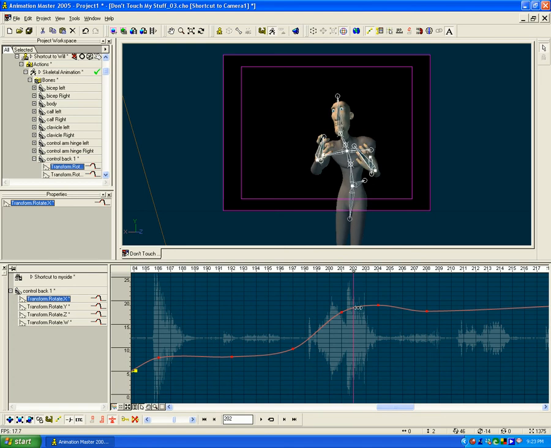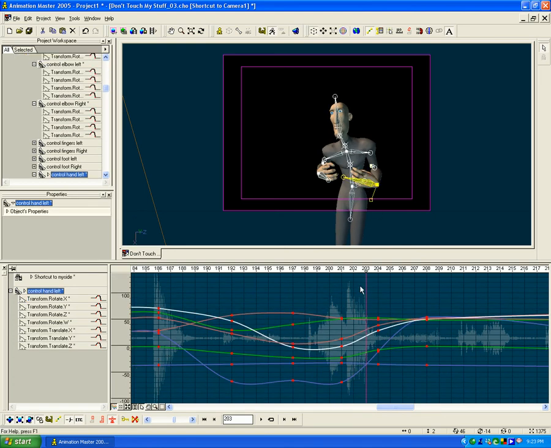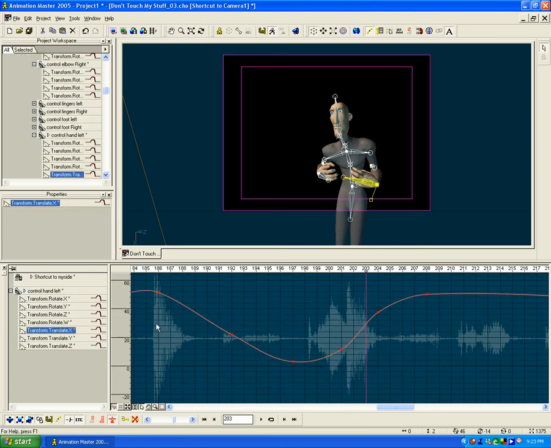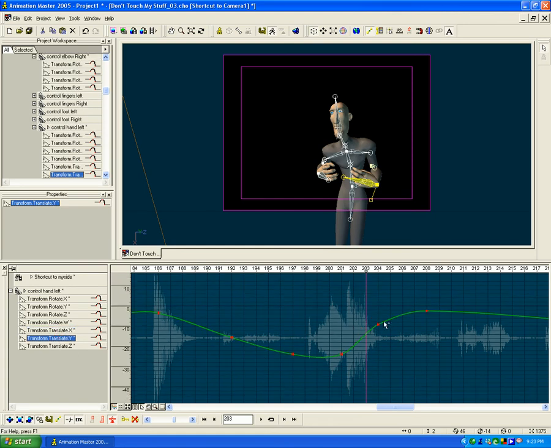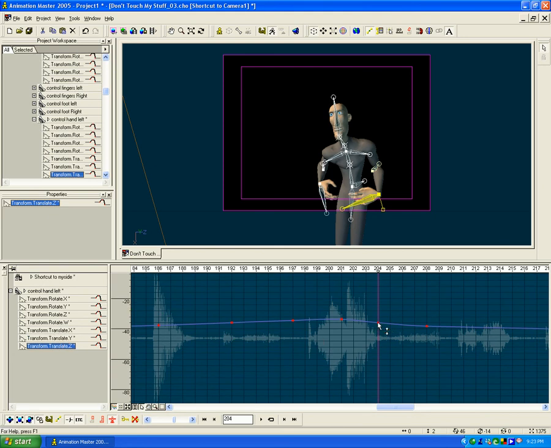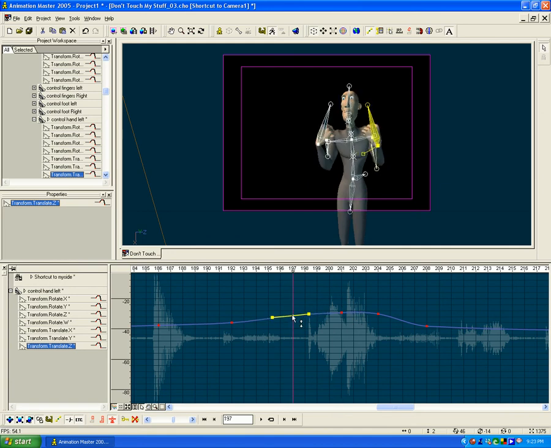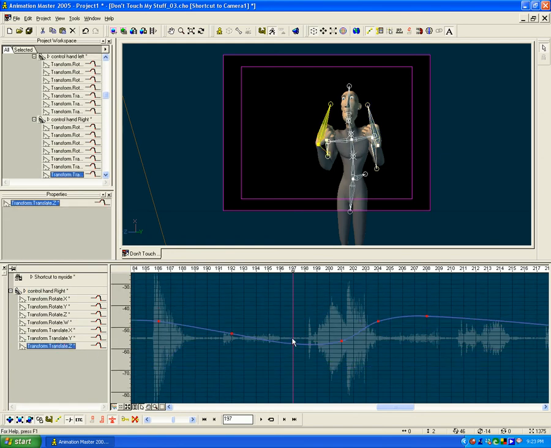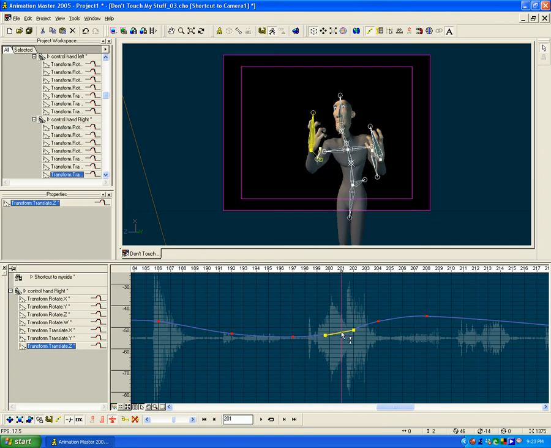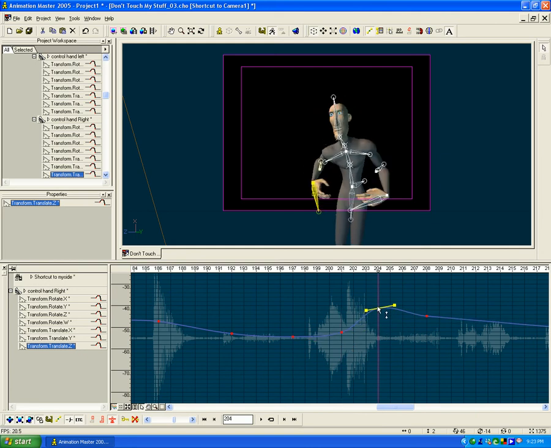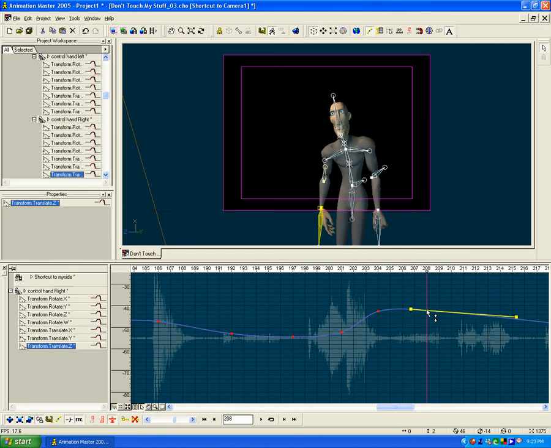Now one thing I'm noticing is the hands, they're a little too close to the body right here. If I go to my translate, that's forward and back. That's a little more what I want. So translate Z. If I go to my translate Z here too. So there.